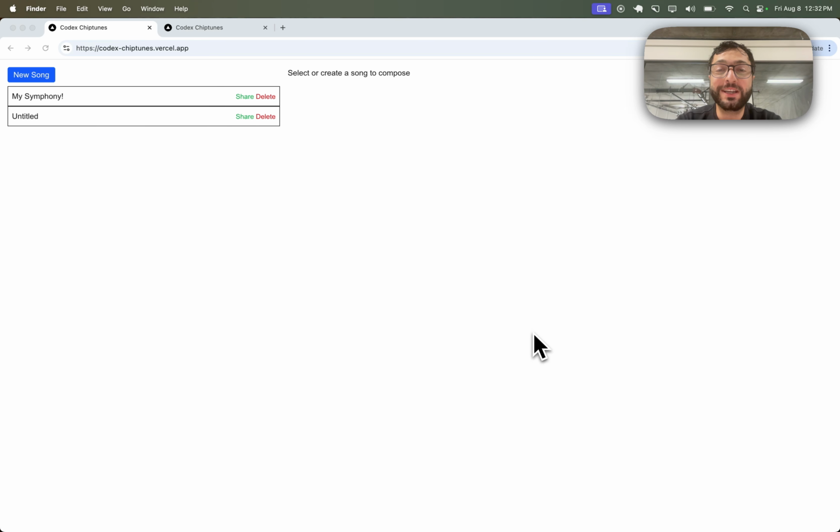Hey everyone. So in April, we decided to see how Codex and Claude Code compare. We asked both of them to create a full stack chiptunes app. The idea was you could log in, you could create songs, and you could share them. At the time, Codex was using o4-mini and Claude was using Sonnet 3.